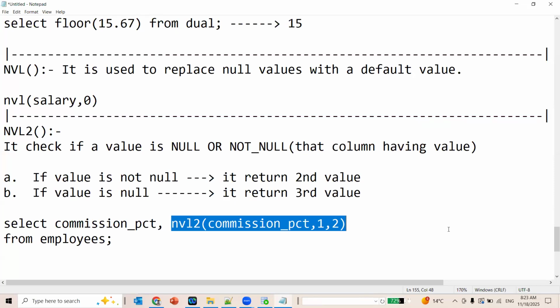It'll find if there's anything null in commission percentage, and then it'll return the first and second after. No. Anyone else? It'll return the first if it's not null, and then the second if it is. Maybe I can give it a try. If the value is not null, that means it has commission, right? So one is like it has some value. No? Okay, then I don't know.